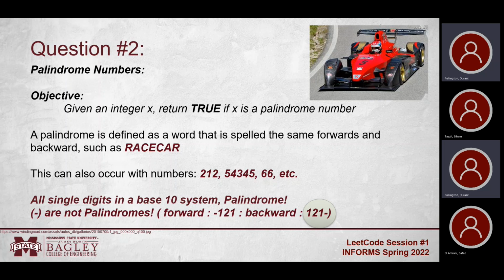For example, 1 2 1. If it is a forward way, it is 1 2 1. When it comes in a backward way, it is again 1 2 1. So it's going to be the same for numbers.